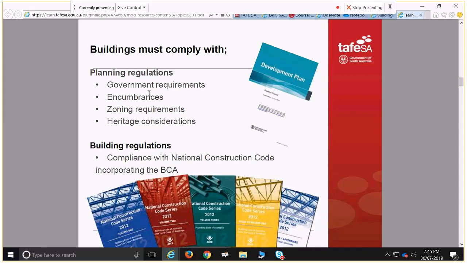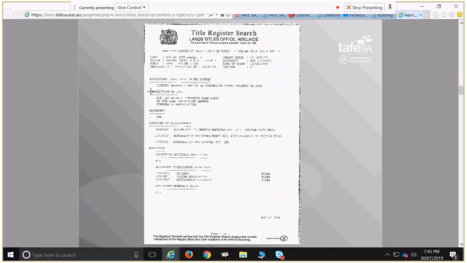So we have our certificates of title, and on that title now, unfortunately, it's a bit too grainy to see, but we can make this out. This says easements, and they're nil. So on this property, there are no easements lodged on the title.